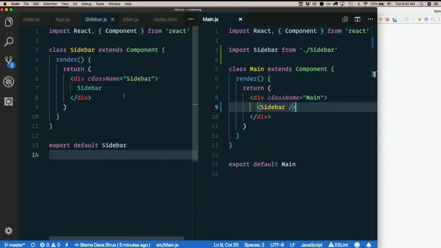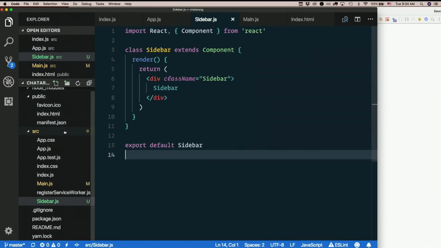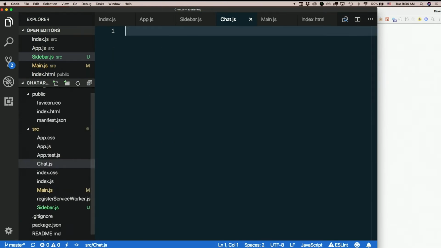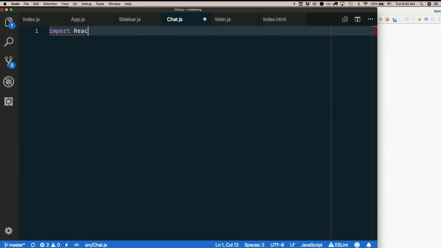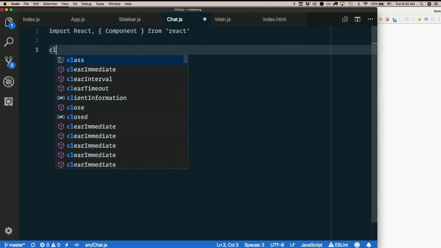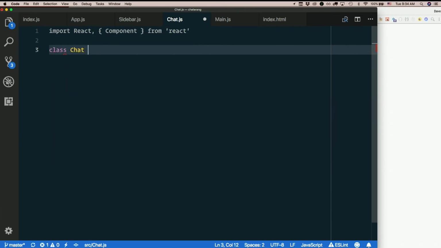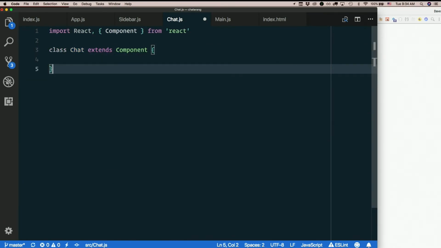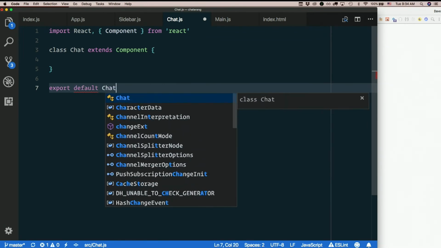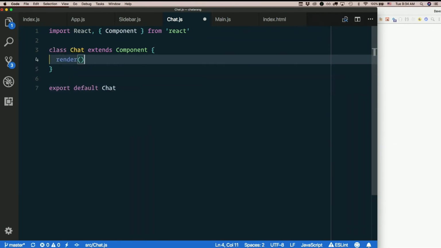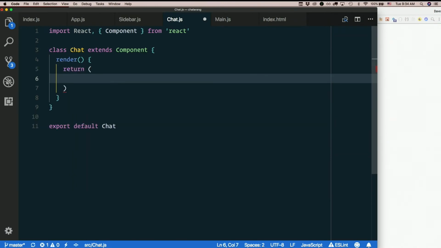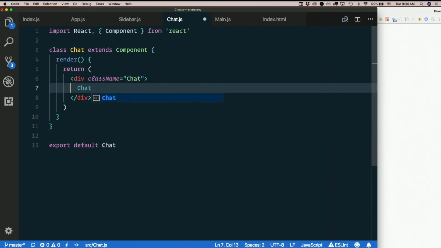Then we want to do the same thing with another brand new component called Chat. So let's make another new file called Chat.js. Import React and Component from React. Make a class called Chat, which extends Component. Before I forget, export default Chat. Make a render method, which returns some JSX. I will make a div with a class name of chat, and I will put the word chat in there just so I know that it really is on the page.